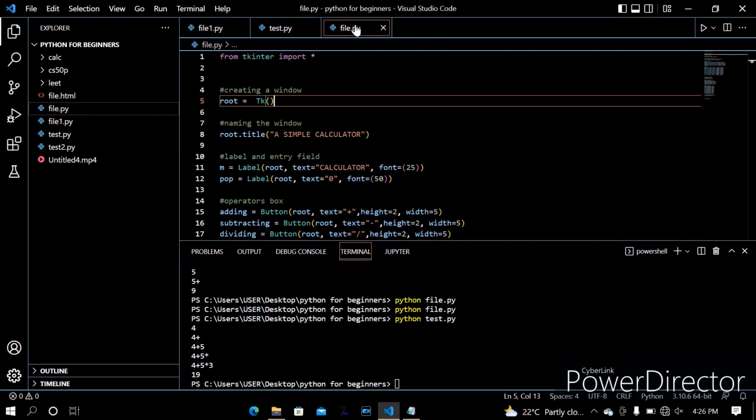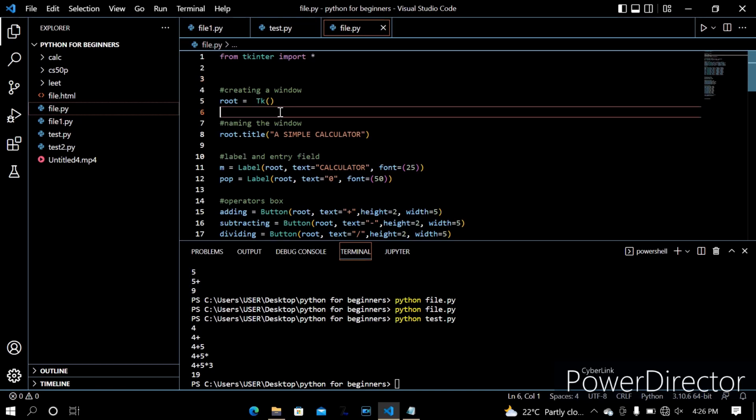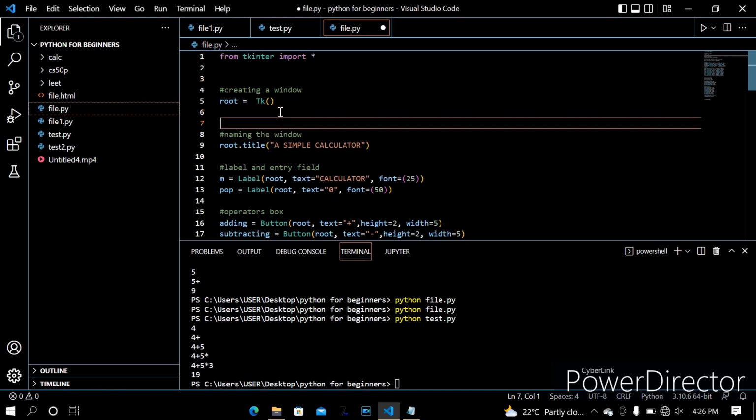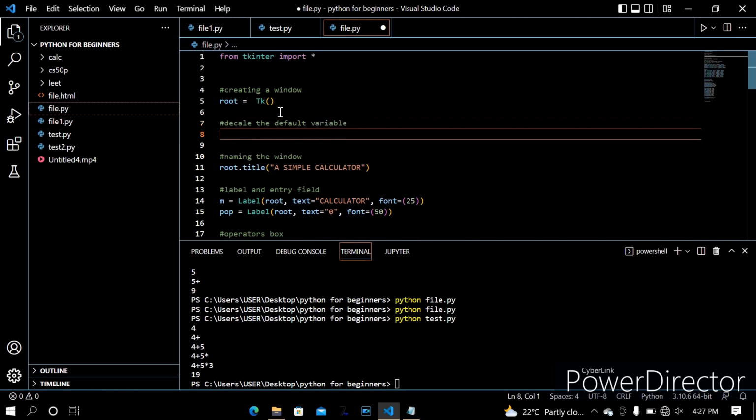So let's break it down gradually. Let's declare the variable. I'm commenting. I should put the function here. Let's hashtag declare the working variable, or declare the default variable. Should have just used string. So let's use calc, something I'm more familiar with, equals to an empty string.